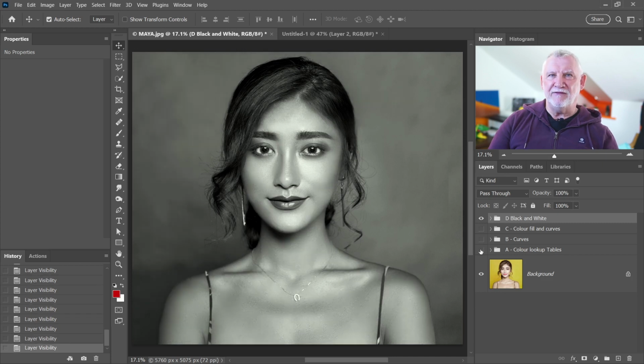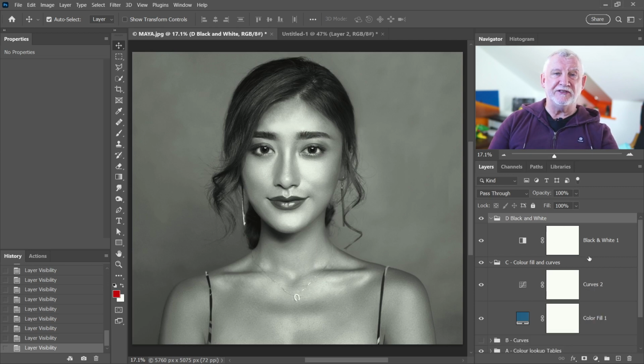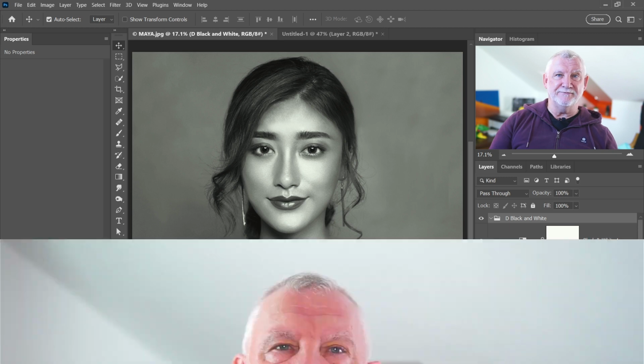It's incredibly flexible. Before we finish, I want to draw your attention to the white squares that have been appearing beside each of the adjustment layers. These are masks, more of which in the next video.